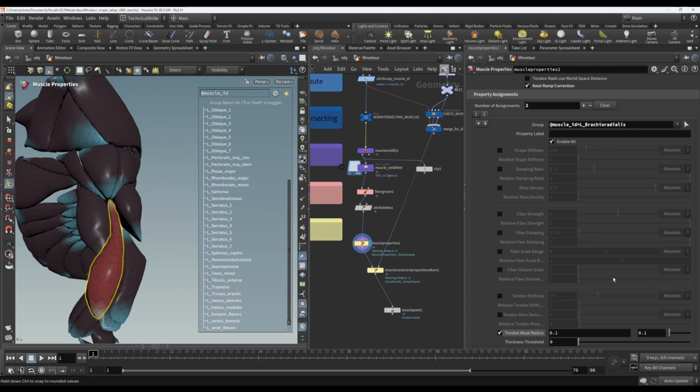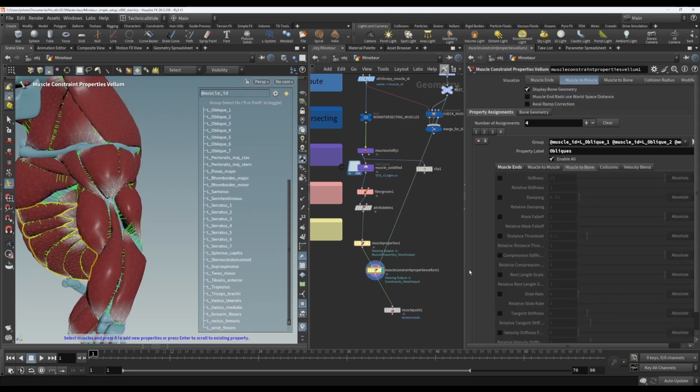All right, in the next video, we will look at the muscle constraint property parameters.